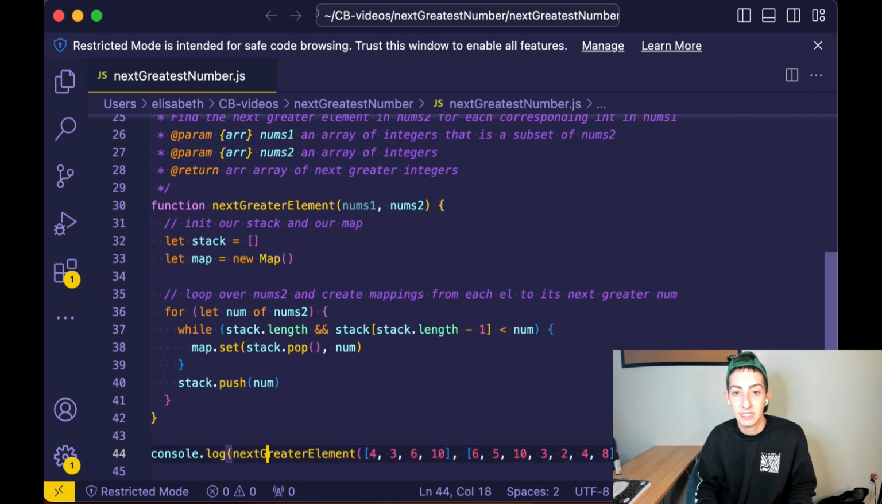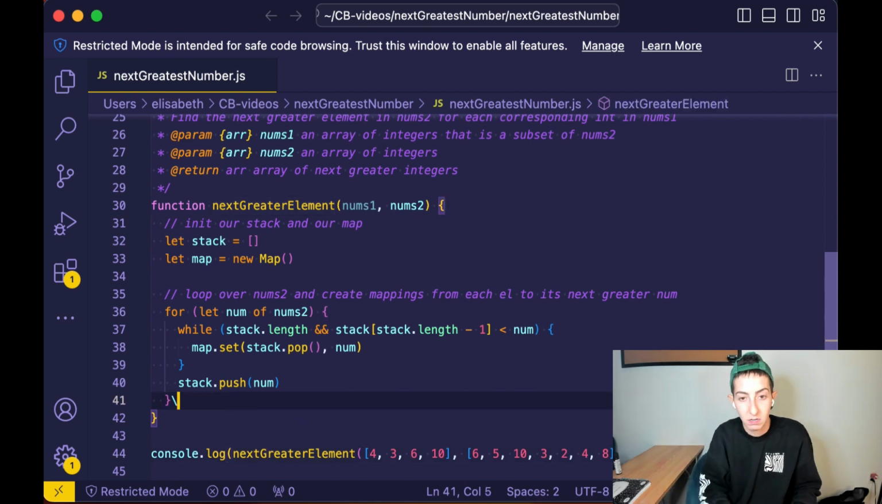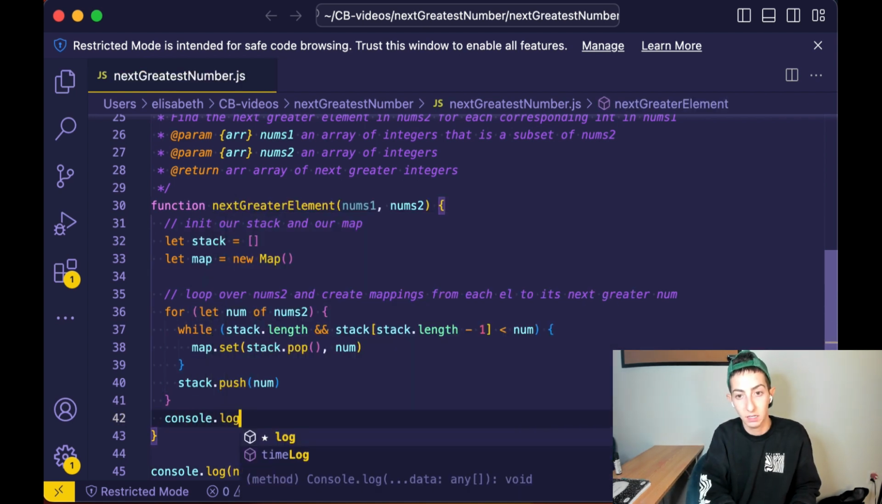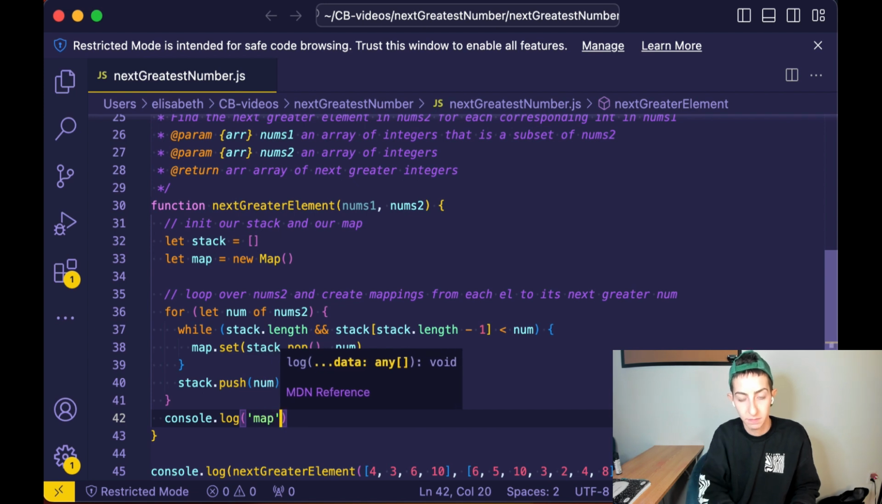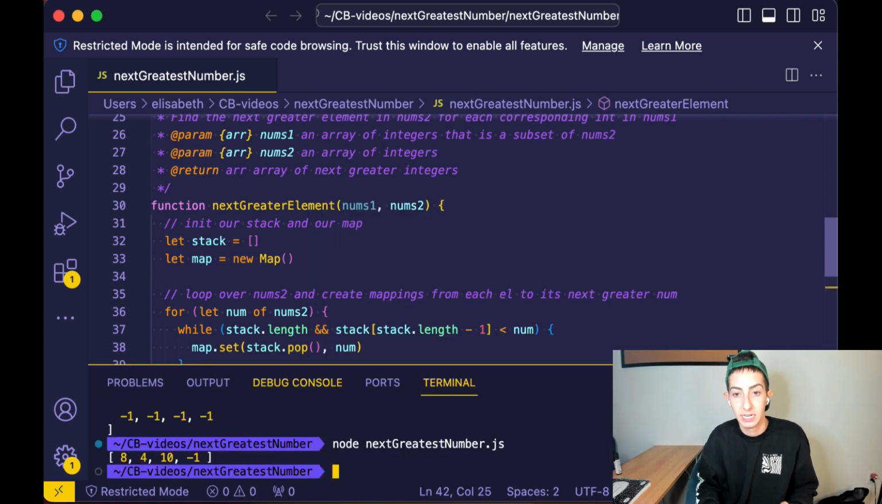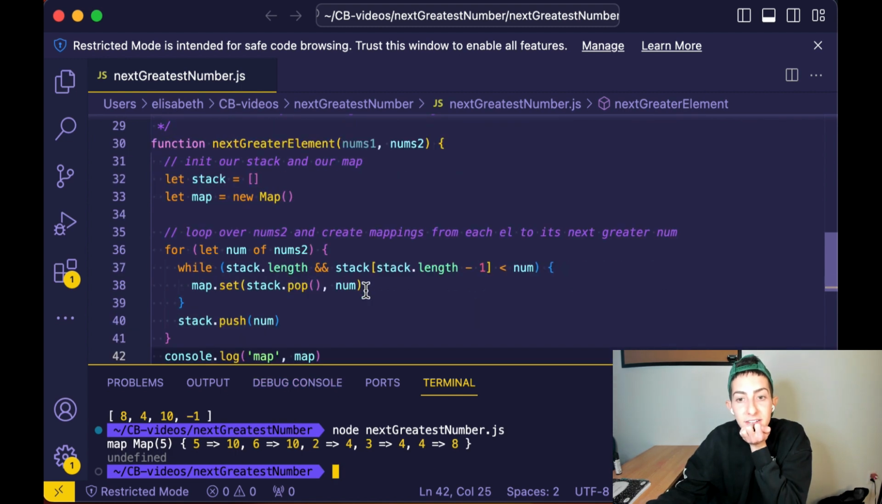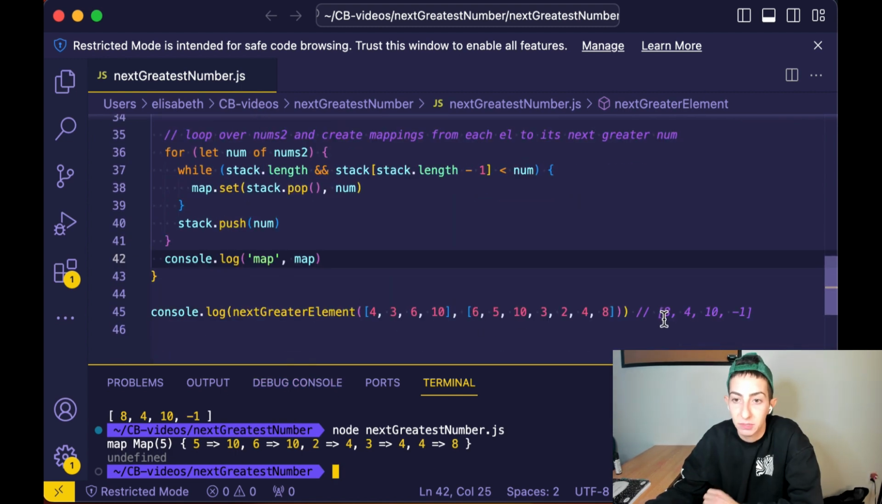So let's leave it at that, and let's see what this mapping looks like. So I am going to console.log our map. And let's see what we get here. So here we have our map, and here is our example. And let's see, so 5's next is 10, its next greatest element or integer. 6's next is also 10. Let's see what happens next. 2's next is 4. 3's next is also 4, and 4's next is 8.